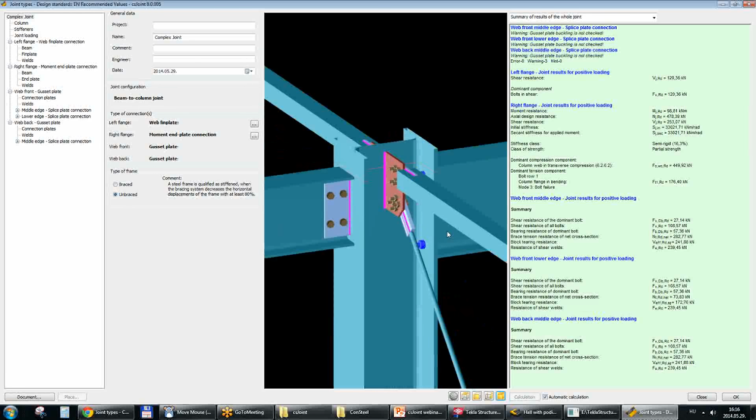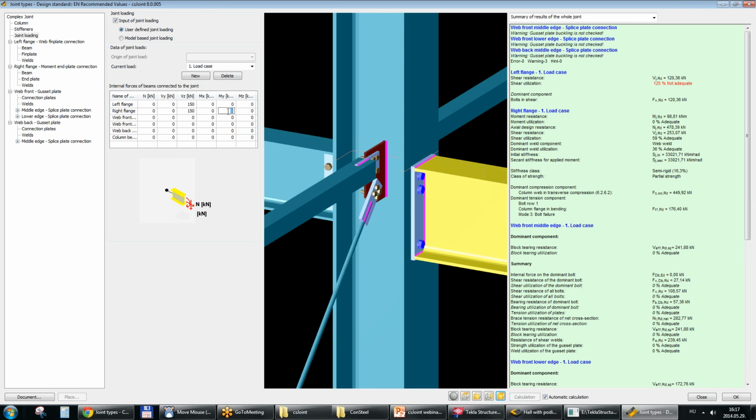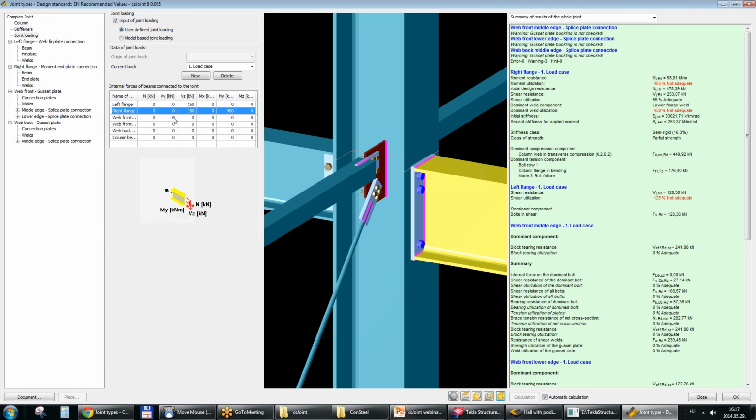So the left flange is the fin plate connection, which can have only shear. All the others are forbidden. Only the shear can be defined here. The second is the right one. Here we can define normal force, shear force, and bending moment as well. So this is a moment end plate connection.